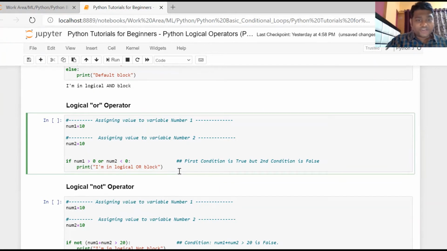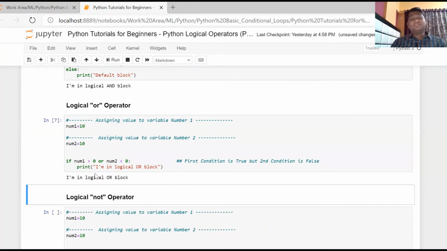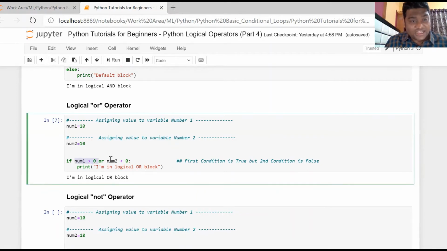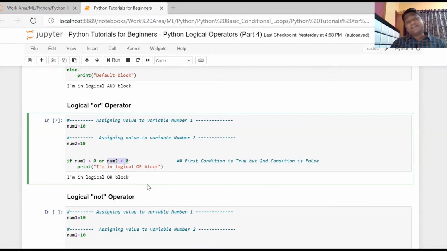If I demonstrate this, you can see the first condition and the second condition. The first condition is true, but the second condition is not true, but we are still getting the output. So this is the demonstration of that.